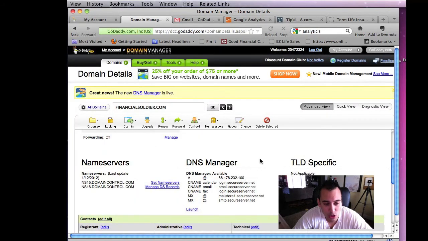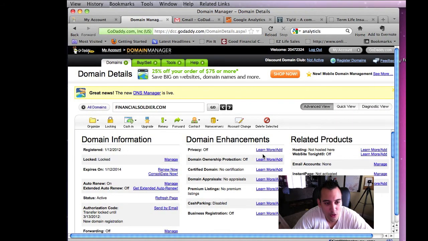So that is how you change the name server on your new domain whenever you got it set up through GoDaddy.